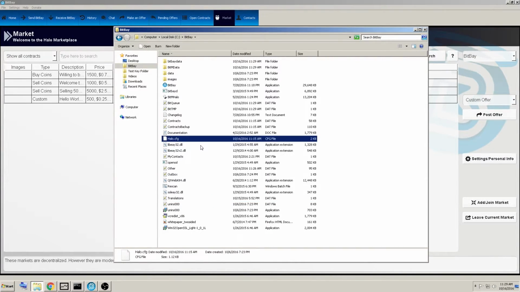Okay, next is the Halo configuration file. This stores your bit message addresses per account. It stores the current Halo version we are running, some program settings, and stores your loaded key locations. Let me explain loaded key locations real quick.